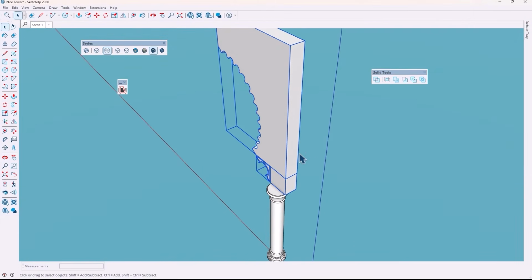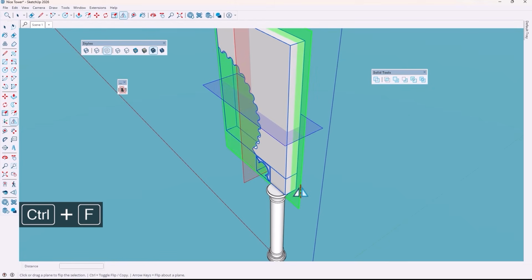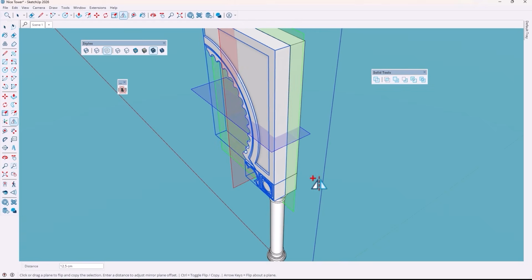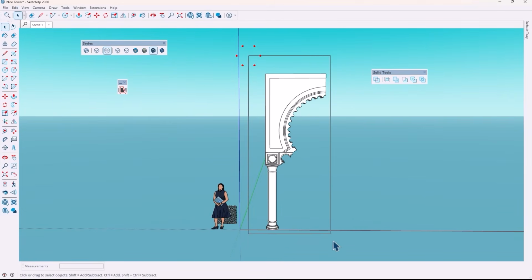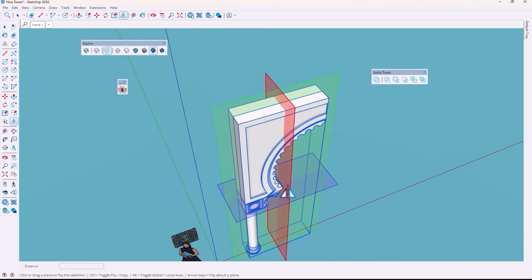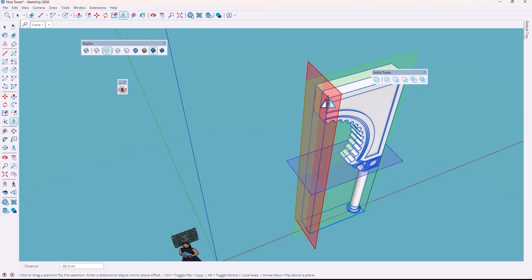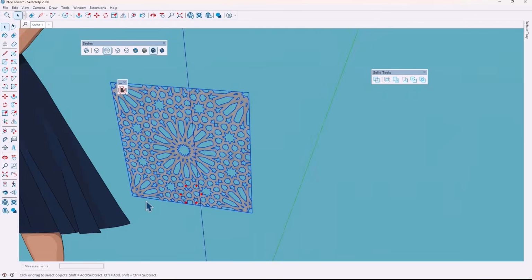And we select this part. And we use the flip tool. We flip it in here and press Ctrl to have a copy. And we select them all again. And we flip it till here. Press Ctrl to have a copy.